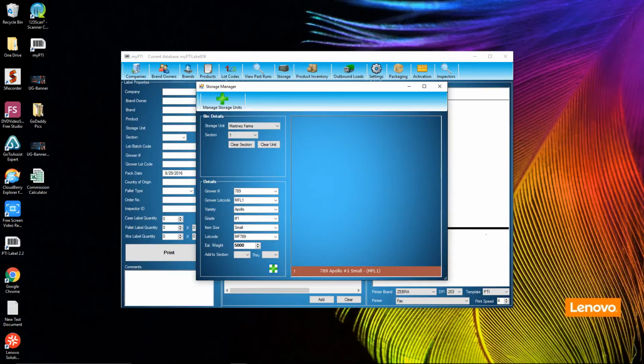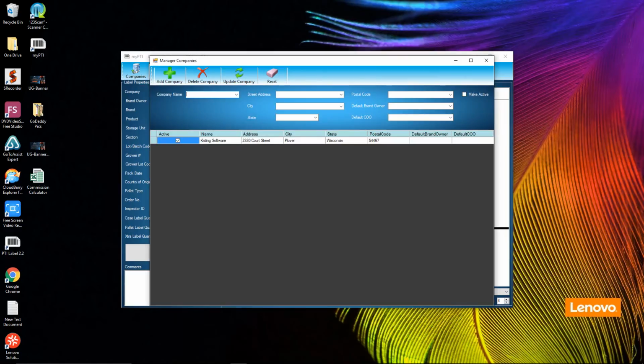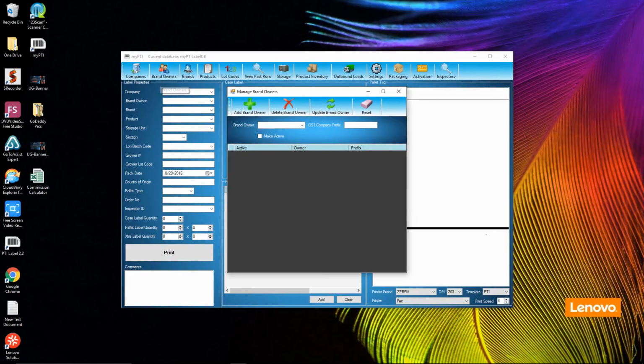So that's how you can add raw product and where it came from and the estimated weight, and I'll get into where that becomes relevant. So now, let's see here, I'm trying to think of what I want to go into next. The product inventory comes in when you print the labels. So we'll go ahead and set up, if you can see here, once you register the program, your company details are put in there right away. So let's go ahead and put in a brand owner.